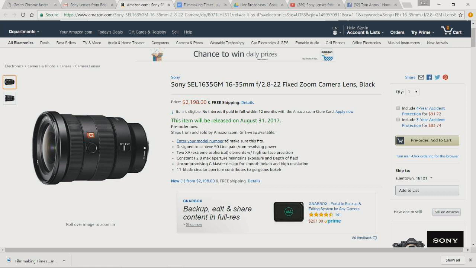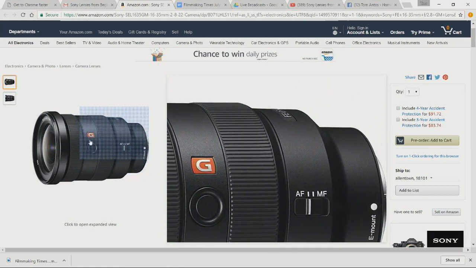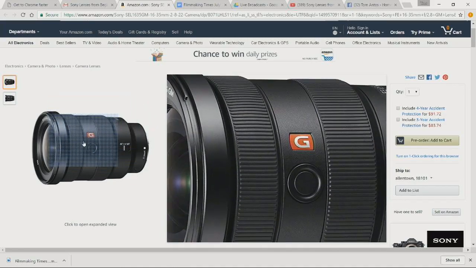$2,198. And this one, I thought it was already released, but it's saying up here, at least on Amazon, it's going to be released at the end of August. You can pre-order it already, and I know B&H also. So August 31st it's going to come out, and this is the latest edition, which is nice. 16 to 35mm f2.8 constant, so it's really good. And it's fairly fast. Now, it's not as fast as some lenses other manufacturers make, but for Sony, that's pretty much the fastest you're gonna go.